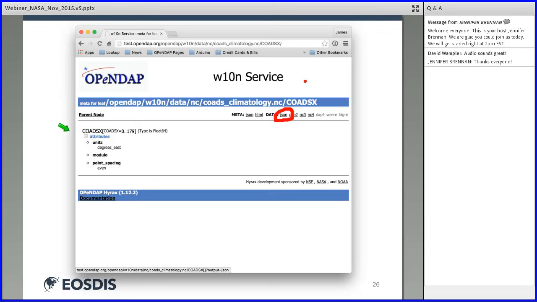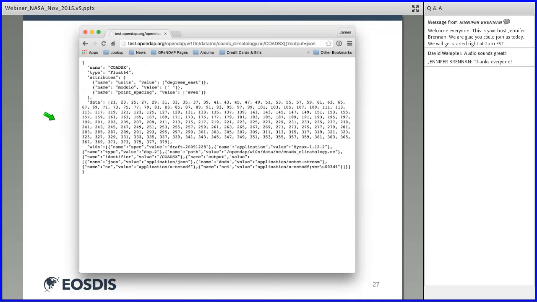Here we see information about the specific variable, its attributes. And over here, we notice that in addition to the meta links, there's now some data links. So there's a link marked JSON, and there's one that I craftily obscured with my big red blob. And there's NetCDF3 and NetCDF4. So these are the different kinds of ways that this W10N service can package up a result and give it back to you. But what we want to look at is, for the most part, the JSON response, because that's really what this particular part of the talk is about. Let's look at the JSON response.